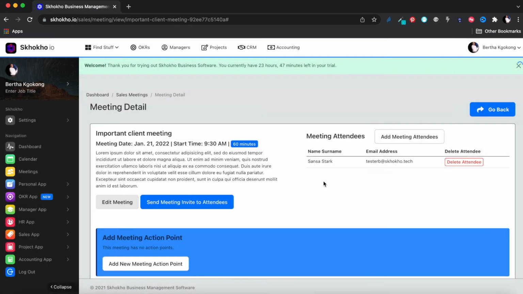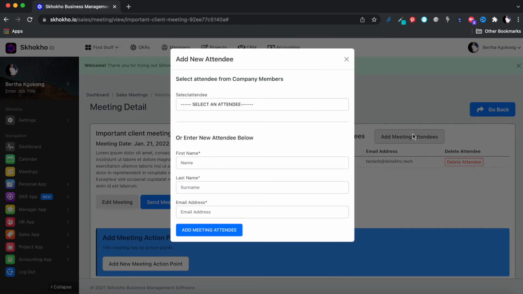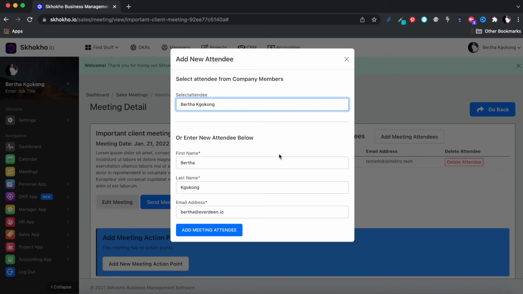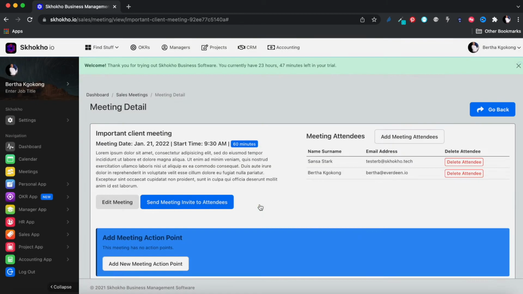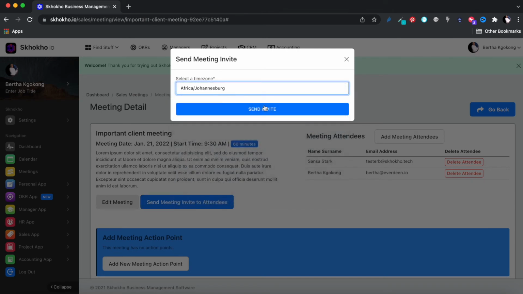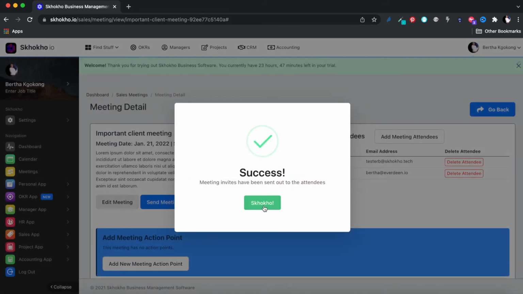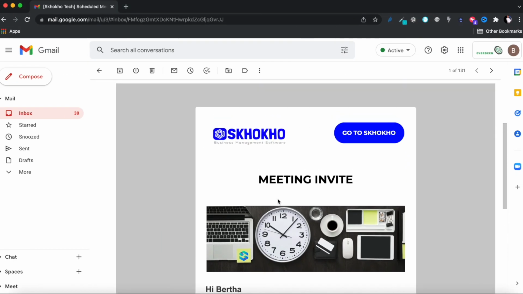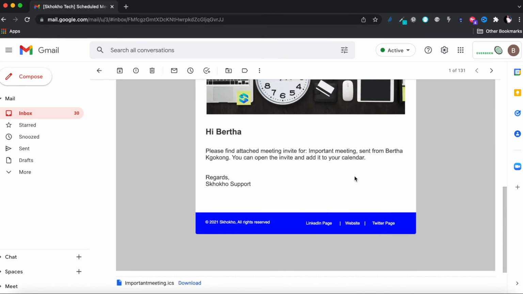Add another attendee. This time I will add myself as the meeting host. You can now send meeting invites to the attendees. Press this button to send out meeting invites. Select your time zone from the drop-down menu. Send the invite. Meeting invite was sent successfully. The meeting invite will look like this. Simply add it to your calendar and you are good to go.